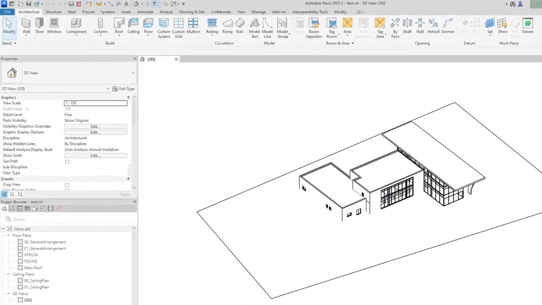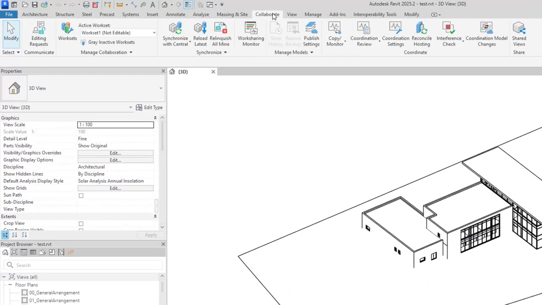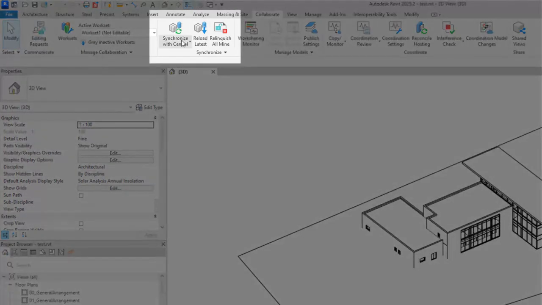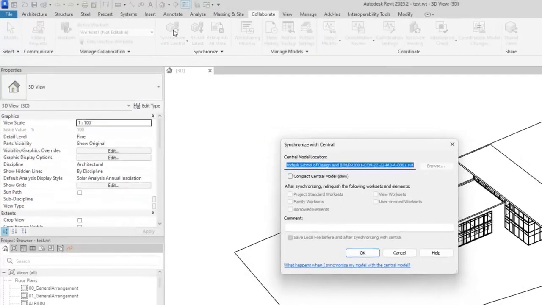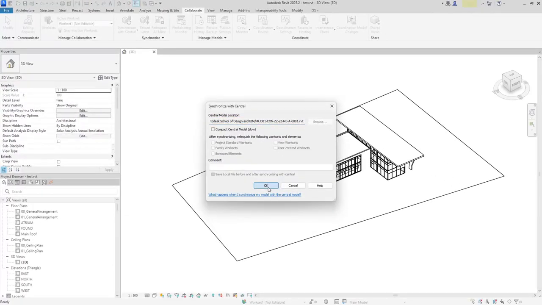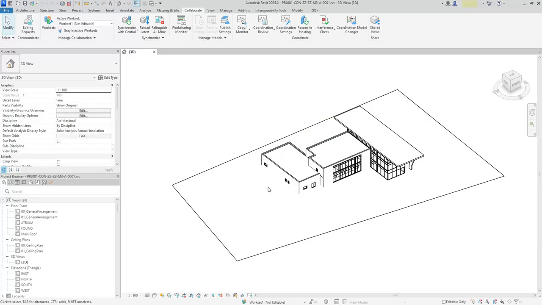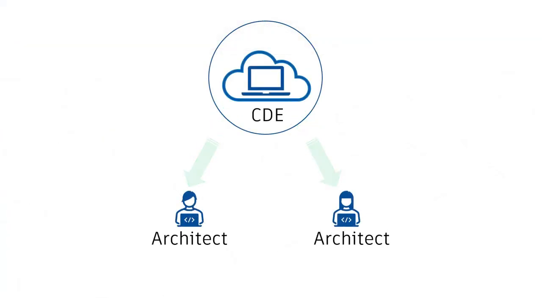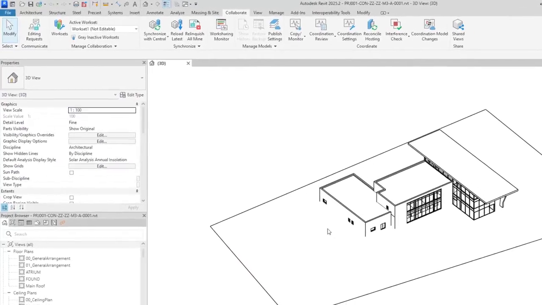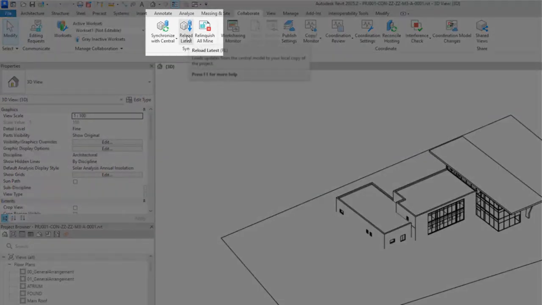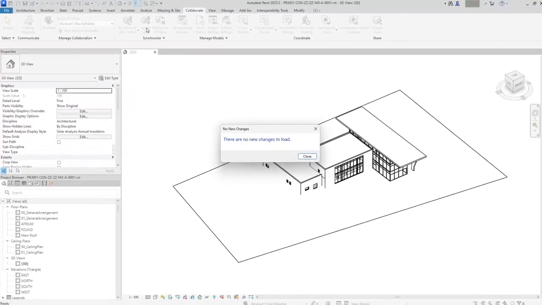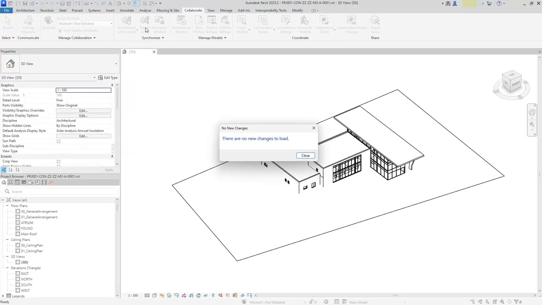To do this, on the ribbon, in the Collaborate tab, and on the Synchronize panel, click Synchronize with Central. Click OK to synchronize your local model with the WorkShared Central model in the cloud. If others are working on the project model at the same time, and they also synchronize their changes, then you will need to reload the latest model from the common data environment. To do this, click Reload Latest, and Revit reloads any changes to your model made by others in your team onto your computer. In this example, there are no changes. However, if others were working with you on this model, then you would see their changes now on your screen.